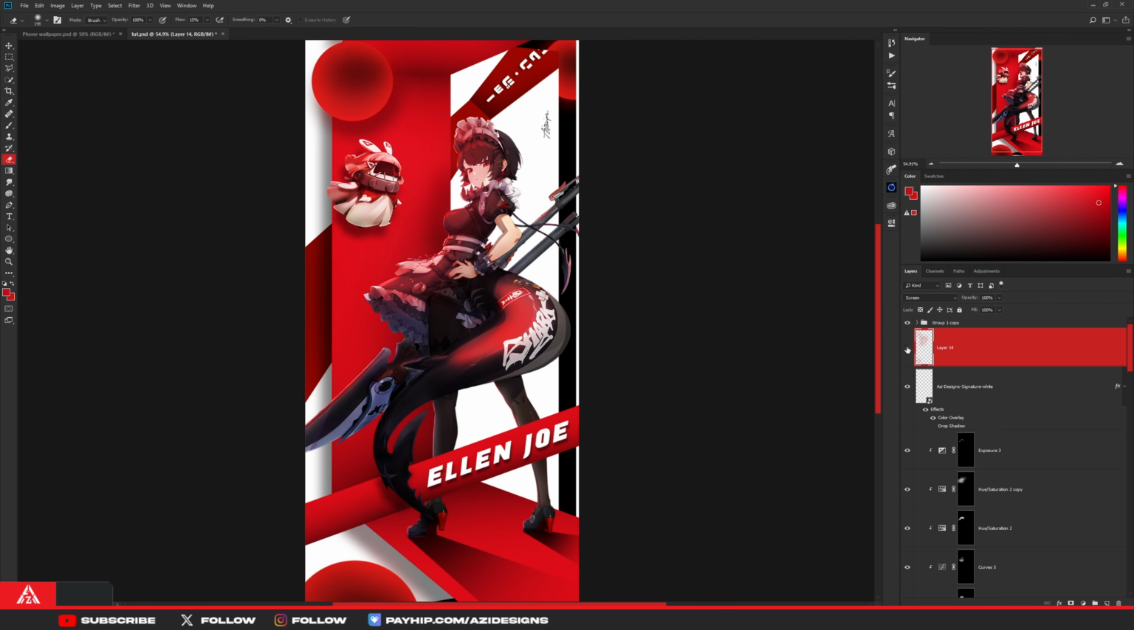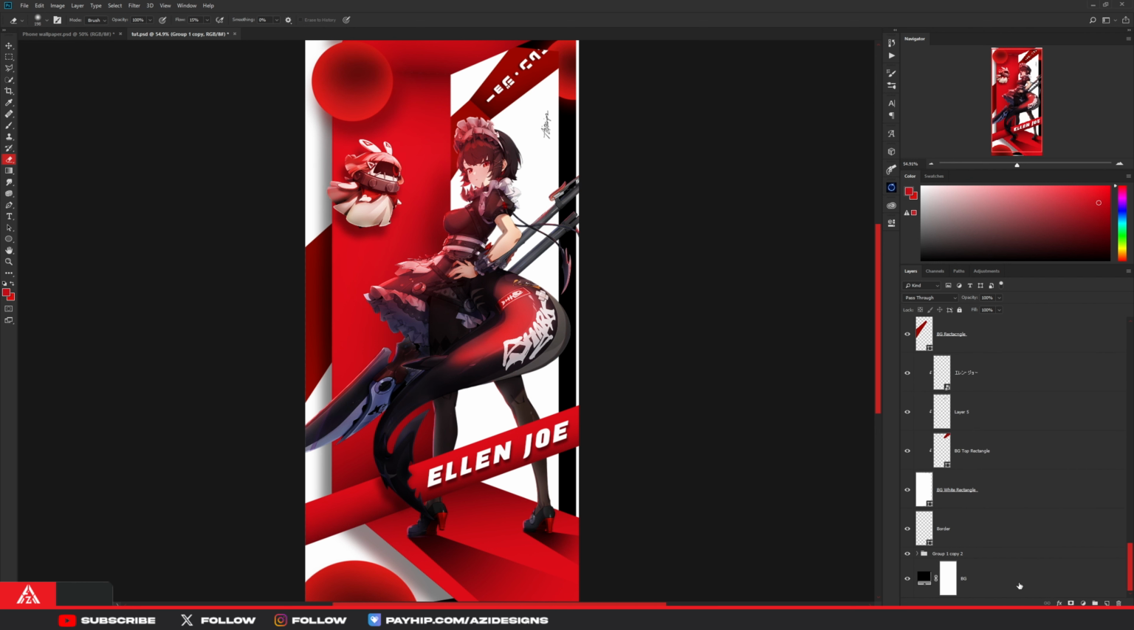Alright, so now that you added your glows, go ahead and go to the top layer, go all the way down to the bottom, shift click the bottom layer, hit Control G, and then title your group layer main, hit Control J to copy it, and then hit Control E to merge everything.